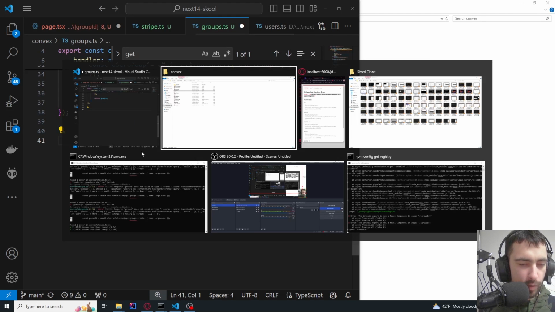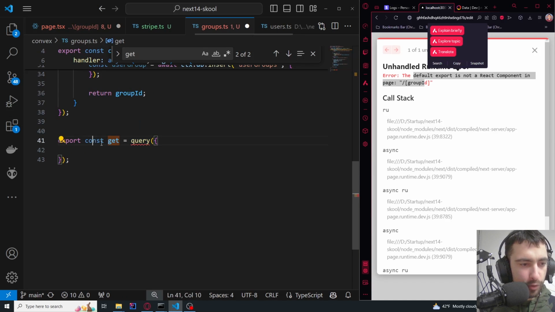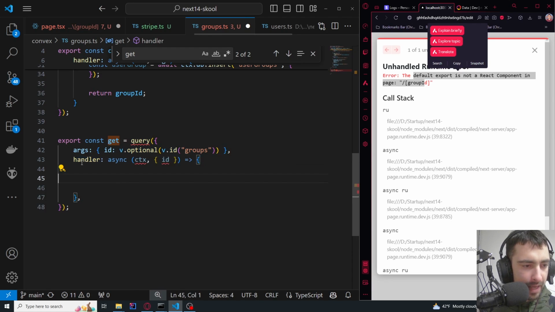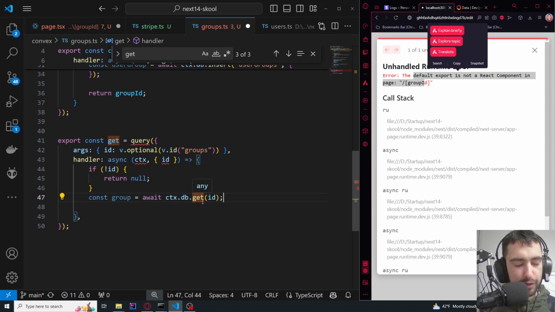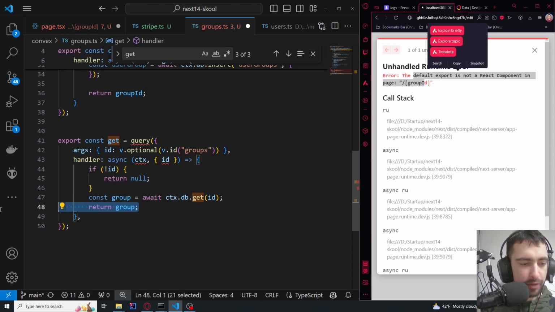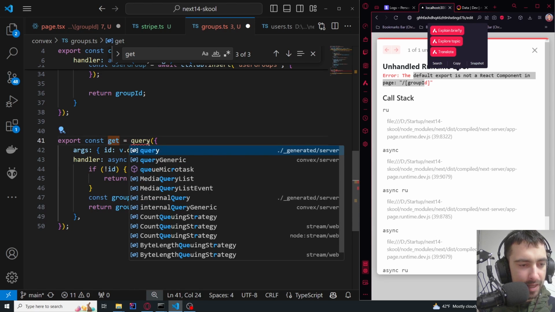I don't want to waste too much time. Export const get is query. Arguments will be ID of the group. This is optional. And then handler function. If there is no ID, return null. And then group is going to be await context get, just pass in ID, and you don't need to pass in the name of the table, and then return group. So this will let us get group by the group ID.